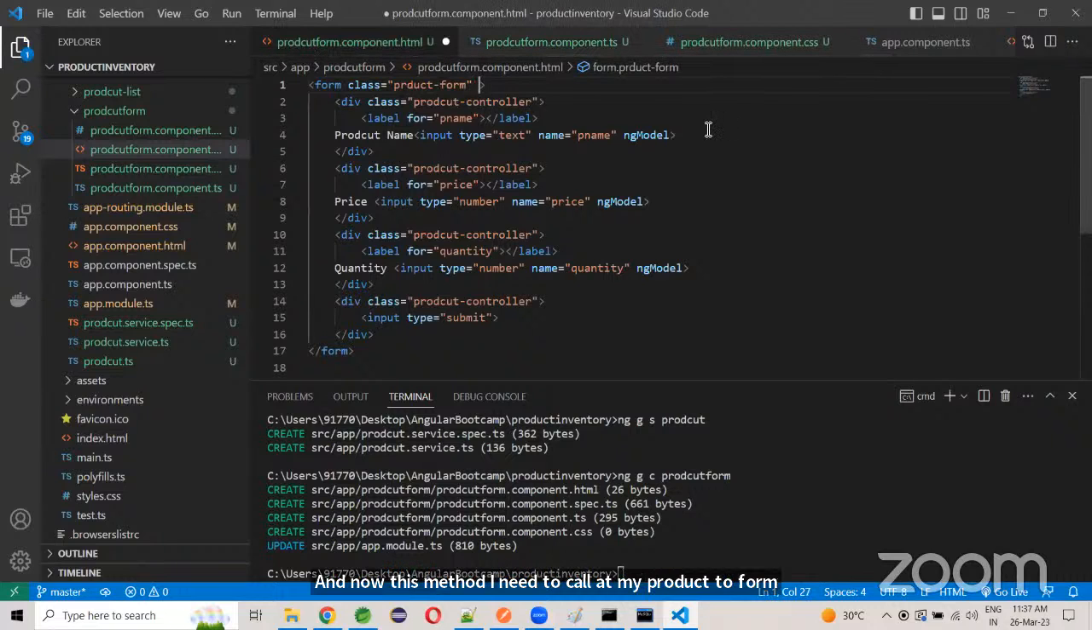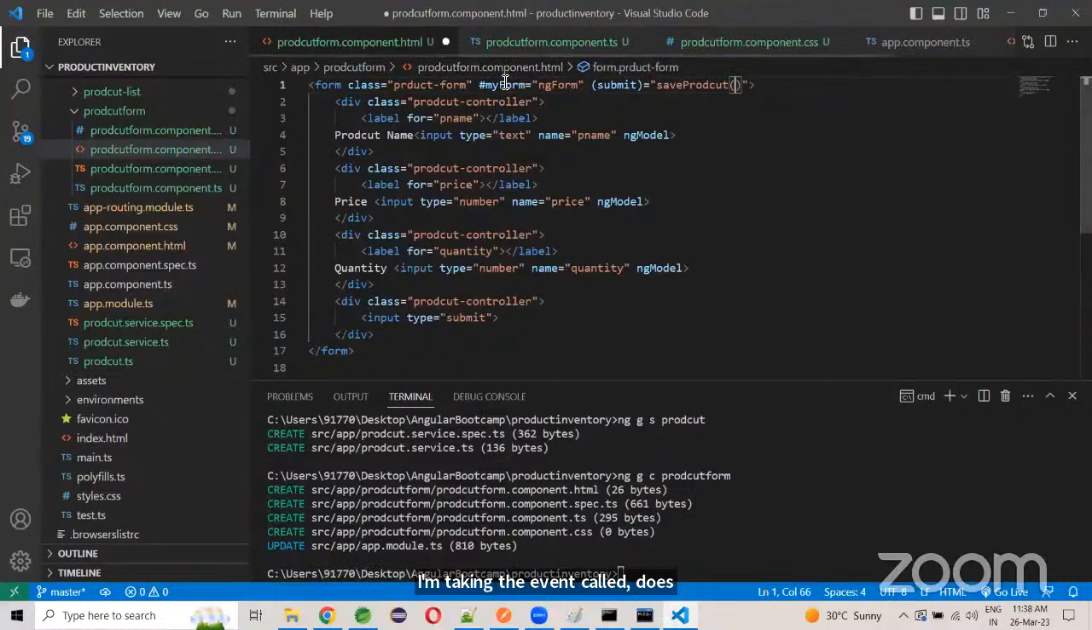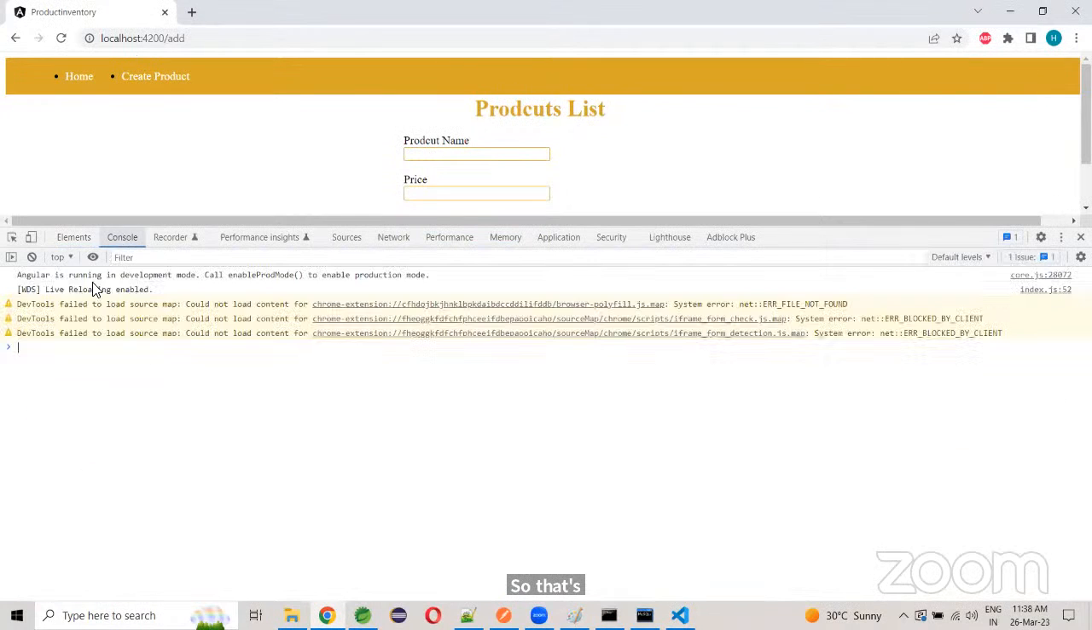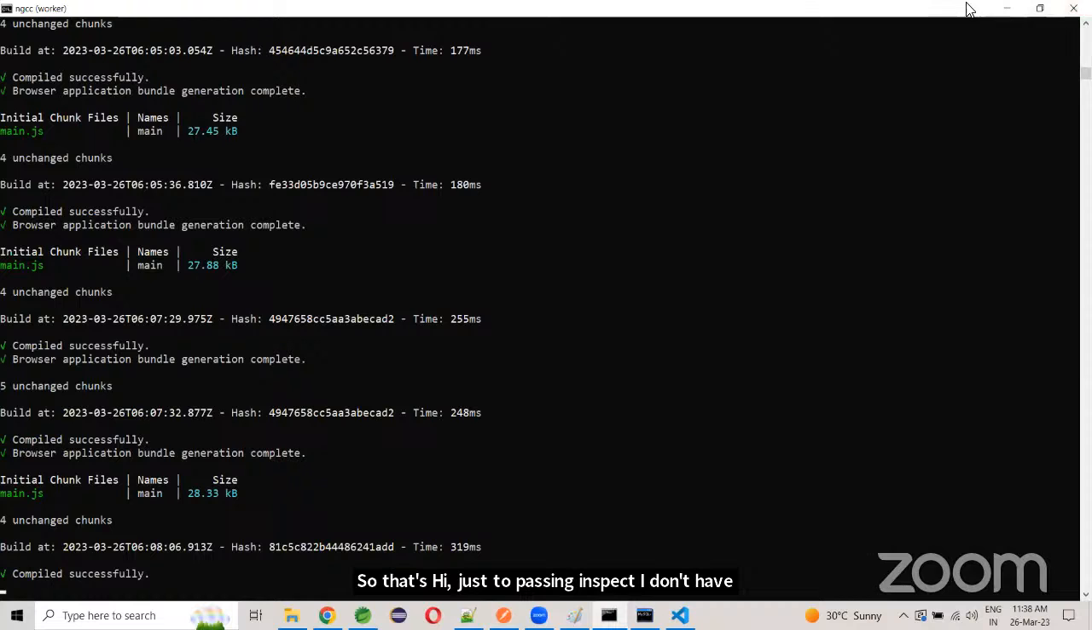So first I need to give one ID for my form. I'm giving myForm equal to, I need to activate ngForm. I'm going to be activating. I'm taking the event called submit, saveProduct. So myForm.value, I'm just going to be passing. Okay. So that's it, I just inspect. I don't have any error here. This also looks good.